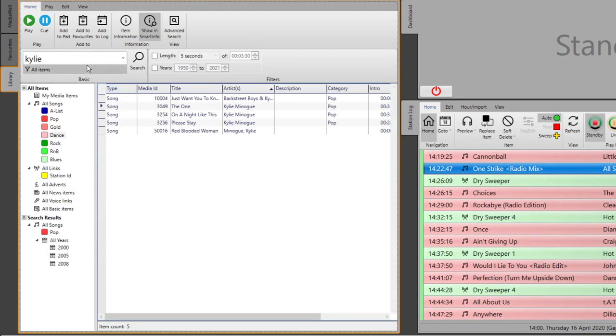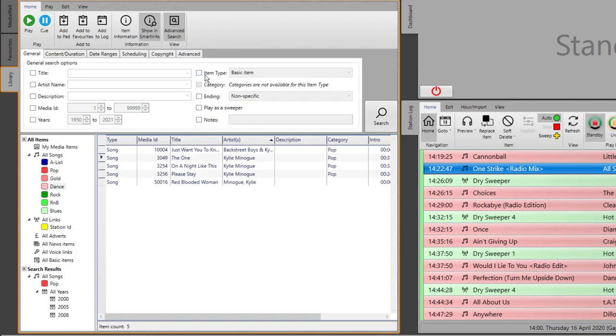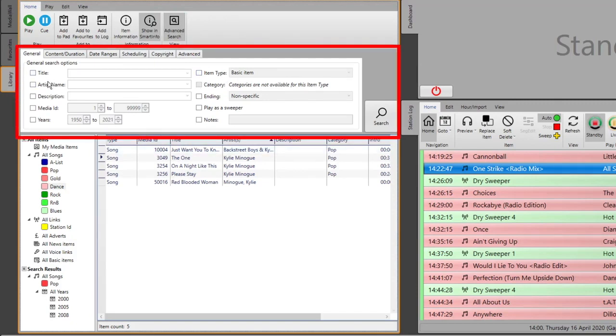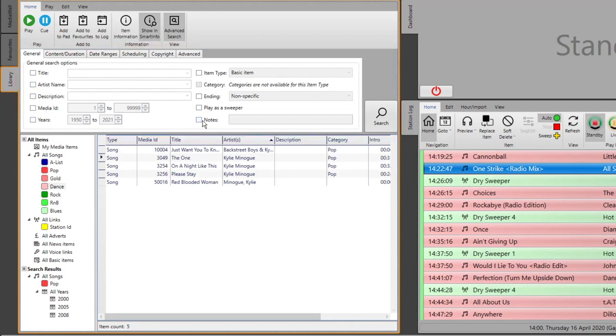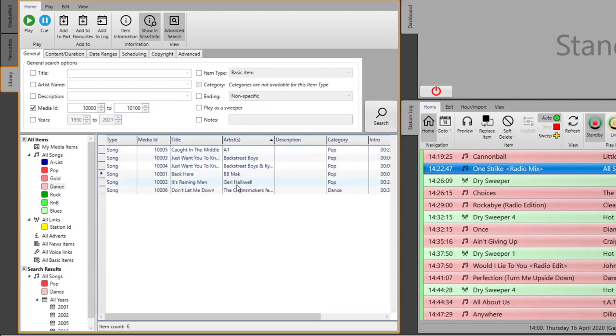You can also do an advanced search, which allows you to have far more fields to search. If I click on the advanced search button, that expands the search to encompass the advanced search features. And then you can tick on any of these fields to enable them. So let's say I wanted to see everything in a particular media range. I could click on the media ID, type in the range I'm looking for, hit search, and the contents will be displayed.